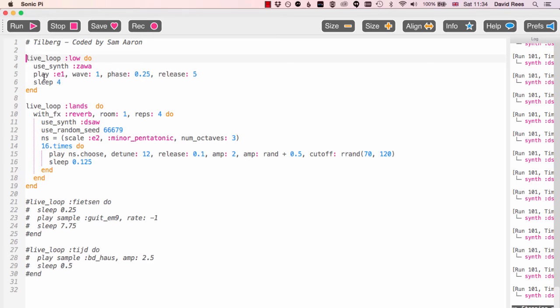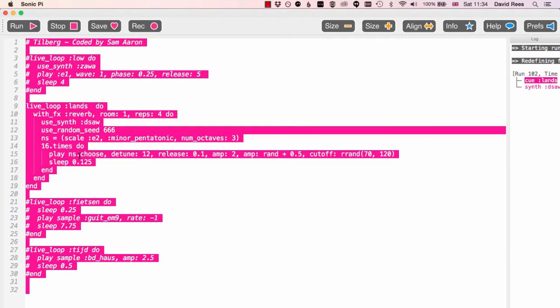What's really interesting is that if we just comment that out again, what we can do is change the random seed and we get a completely different combination of notes, because the choose function is referring back again to these random numbers that Sonic Pi can generate. Let's try use random seed 666, see if that sounds more evil and sinister possibly. Let's have a go at that.